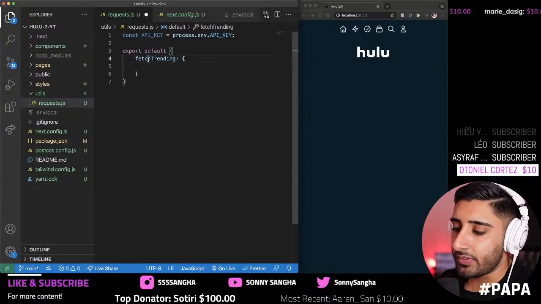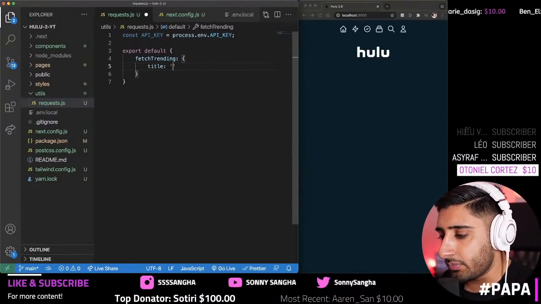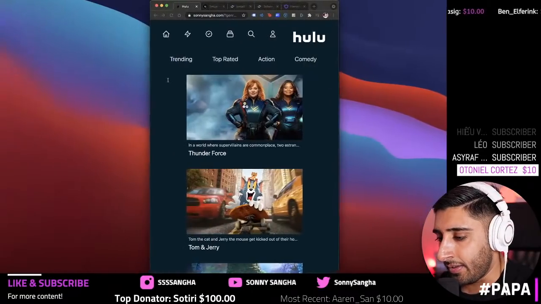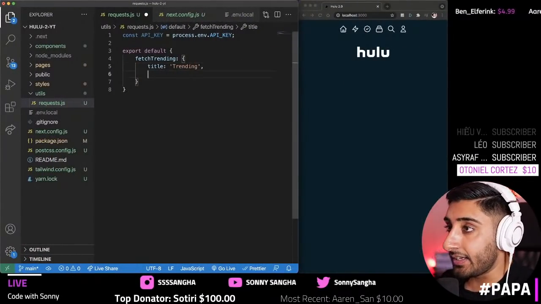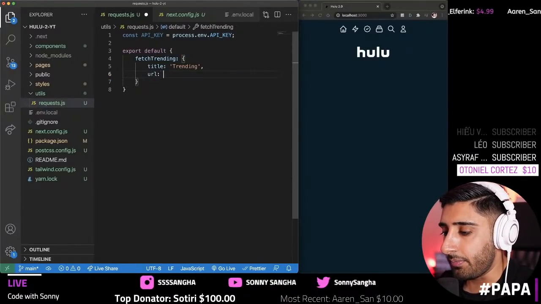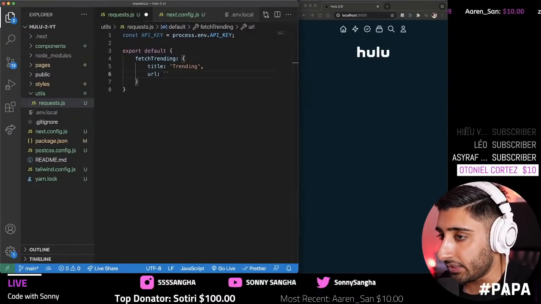The key for this one is going to be fetchTrending, and then we're going to have a few things inside. We're going to have a title, which is going to represent what we see on the screen. In this case, we've got trending, top rated, and so forth. The second thing is going to be the URL to fetch from. In this case, we're going to use backticks because we're going to have some string interpolation.